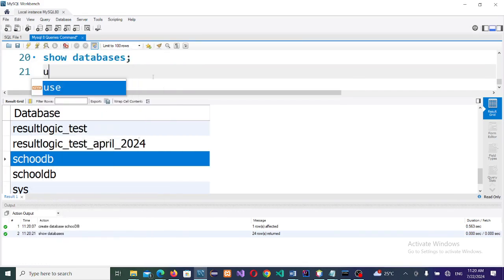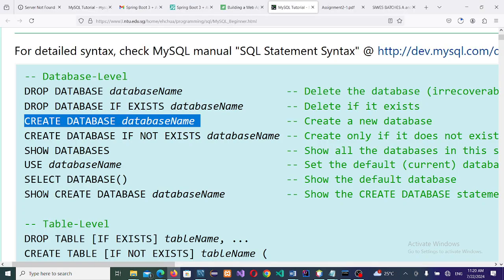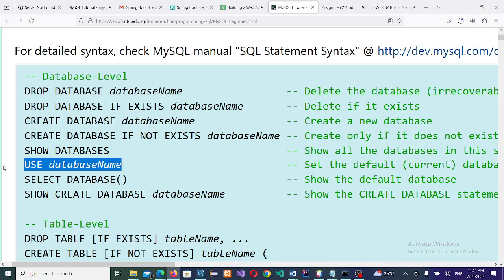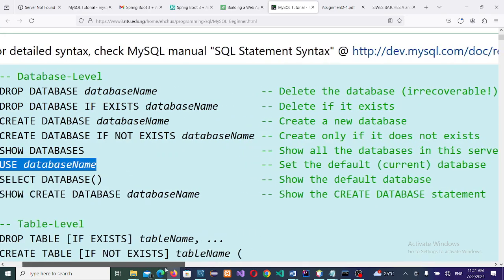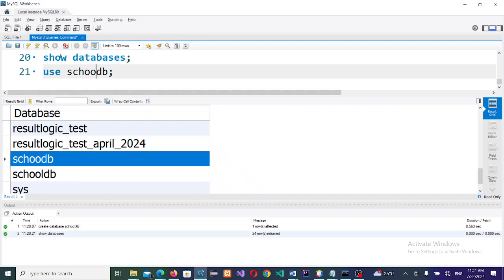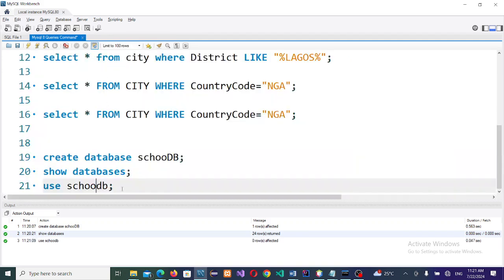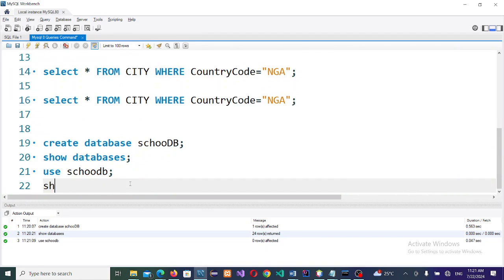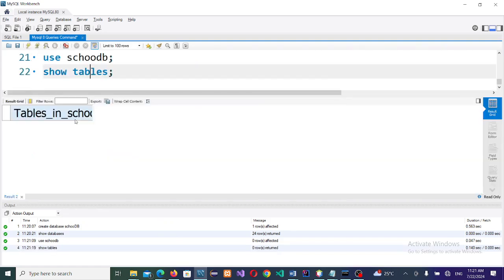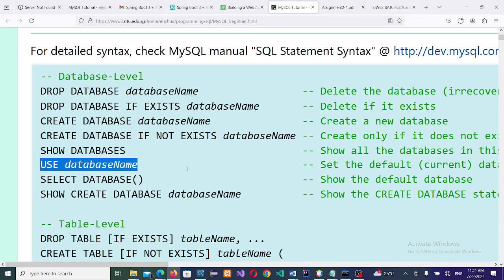If I want to make it active, I will say use. And look at the command here. It says use database name. It sets the default current database active. So when I click, it will set it active. When I say show tables, that means tables from this selected database. Since there are no tables, it will show nothing. Can you see? Nothing is being shown. Please, are we understanding what I'm doing?